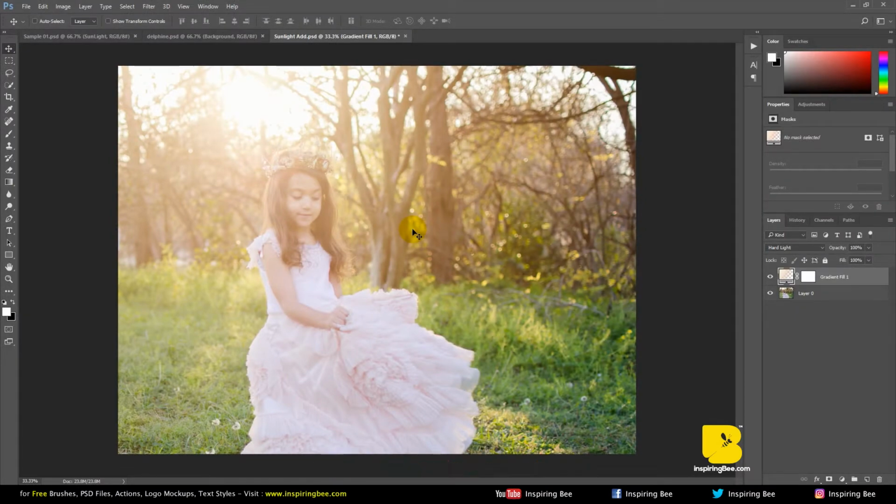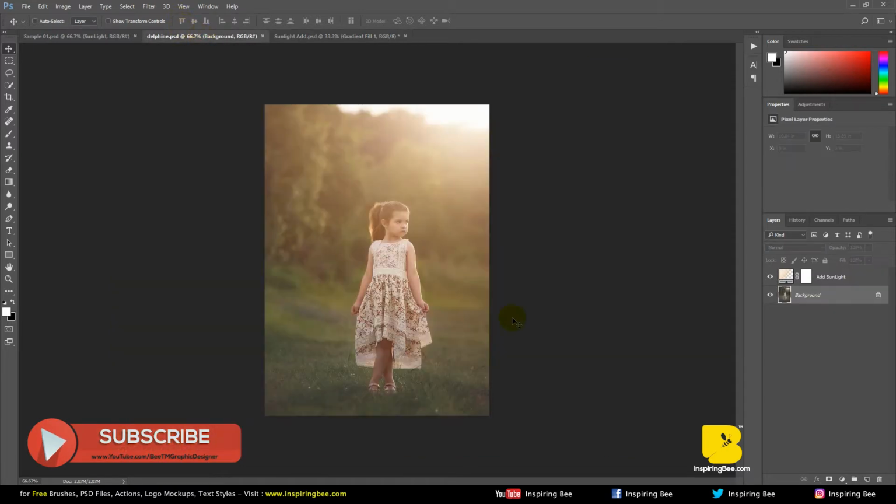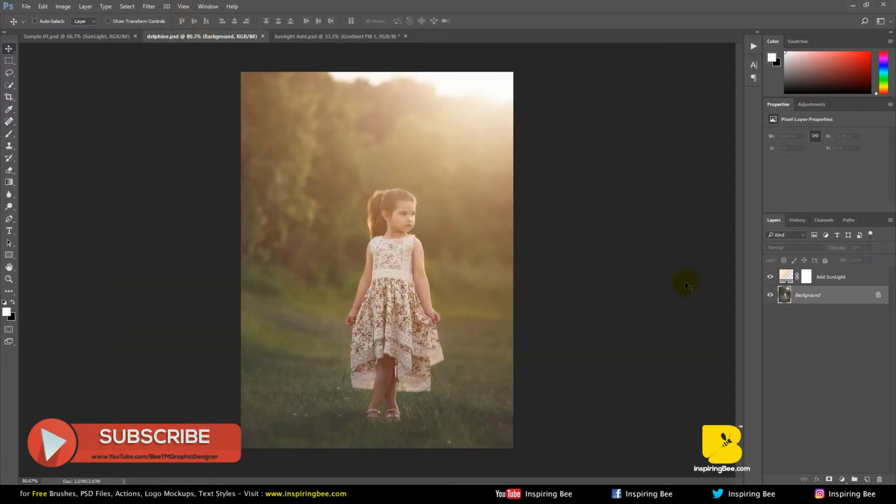Here I will show you how to easily add awesome natural sunlight to your photos using gradient adjustment. These are the samples I made before the tutorial.